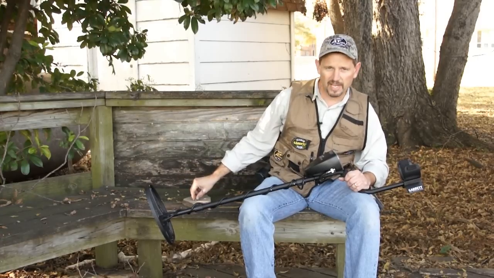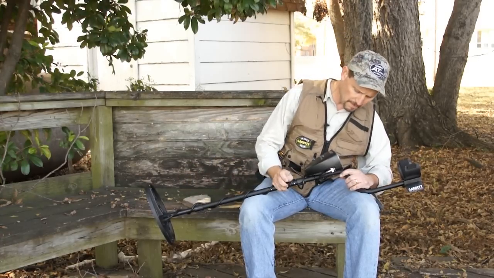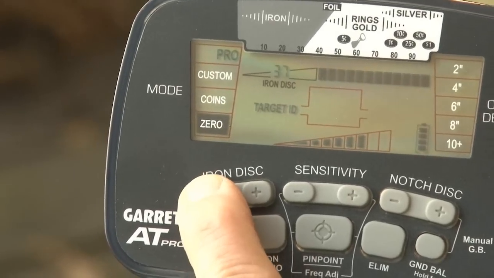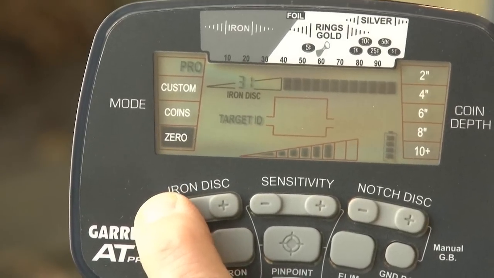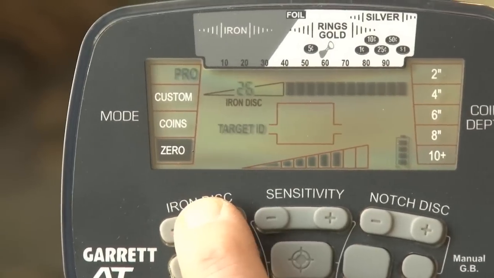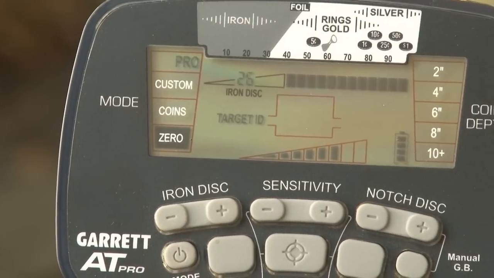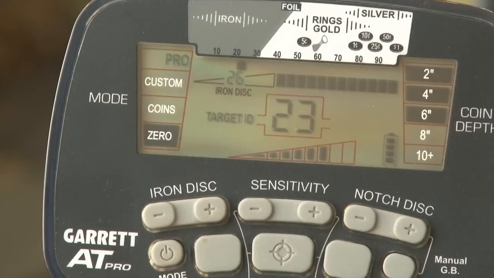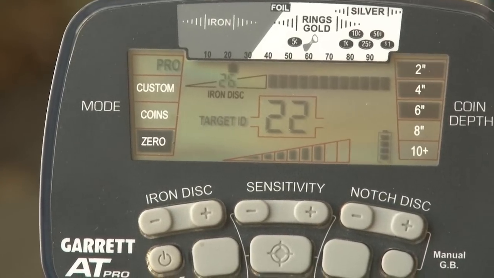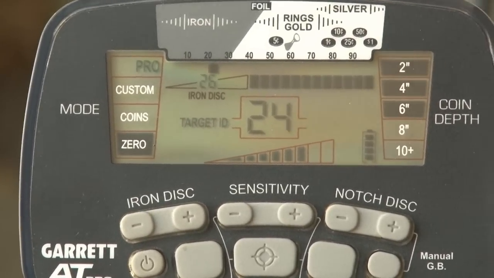So the trick to this, again, is to use just what you need. So I'm going to back it down. We were reading it maybe as high as 26, 27. So I'll run the iron back down to about 26 and try to scan it again. It's pretty well gone, maybe an occasional click or pop, but for the most part, it's gone.